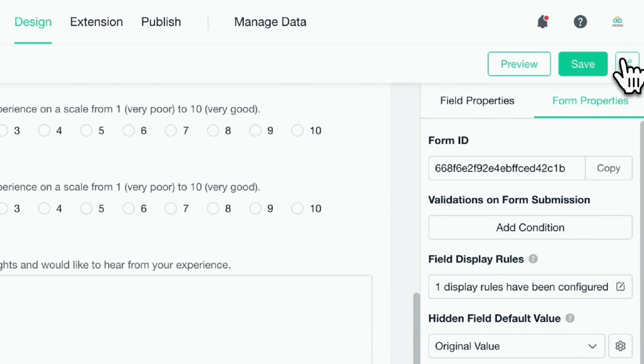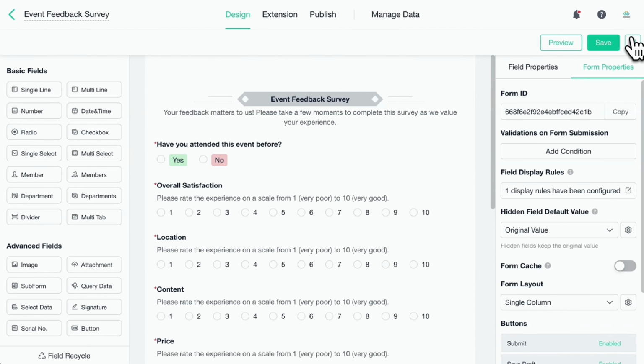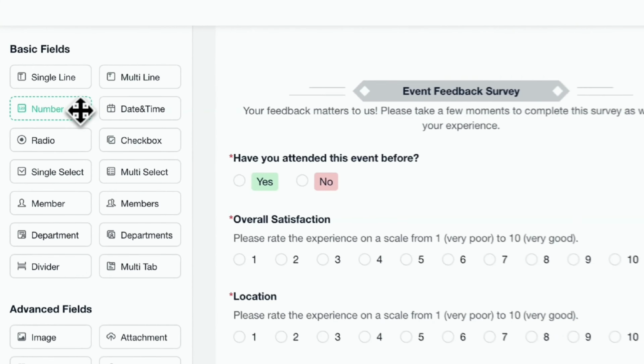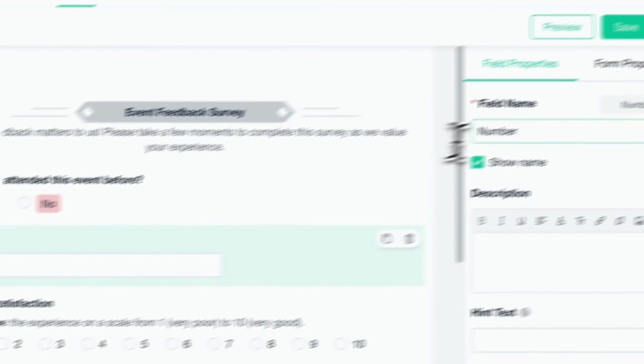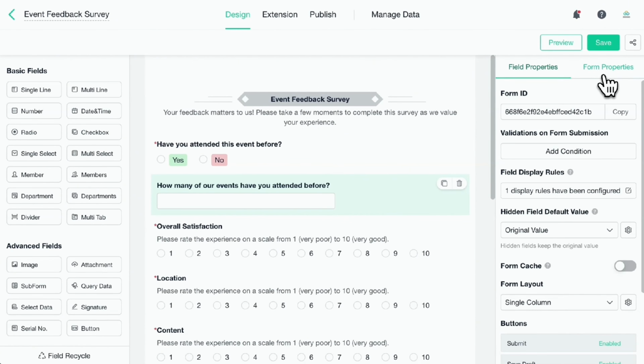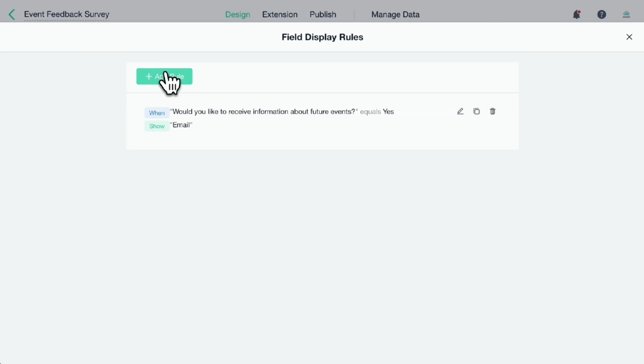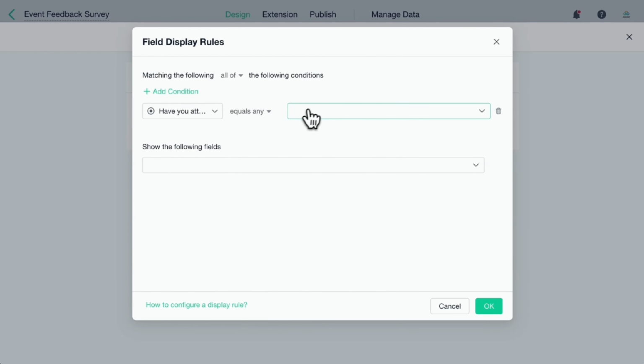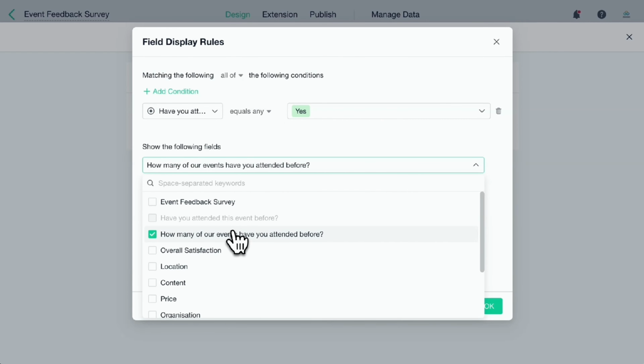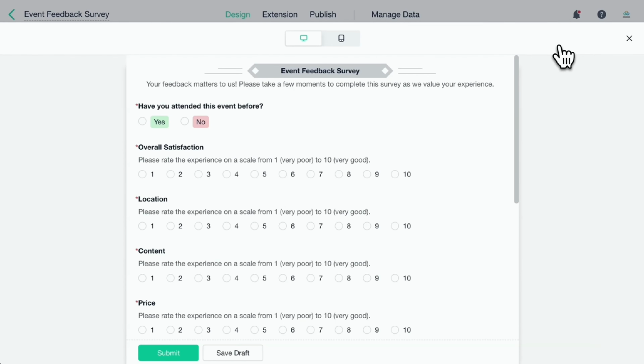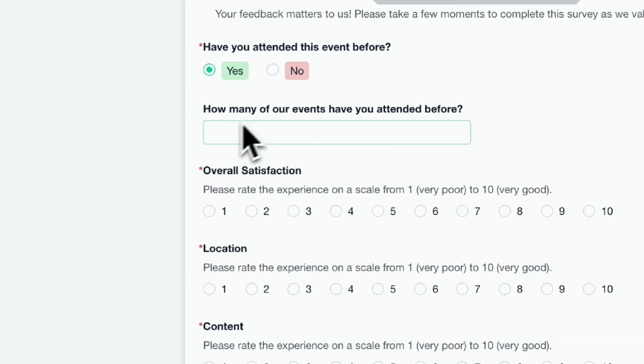But don't stop there. Add more questions and rules based on your needs. For instance, add a number field asking, "How many of our events have you attended before?" Set this field to display only when the customer answers yes to "Have you attended this event before?" You can click Preview at any time to see your conditional settings in action.